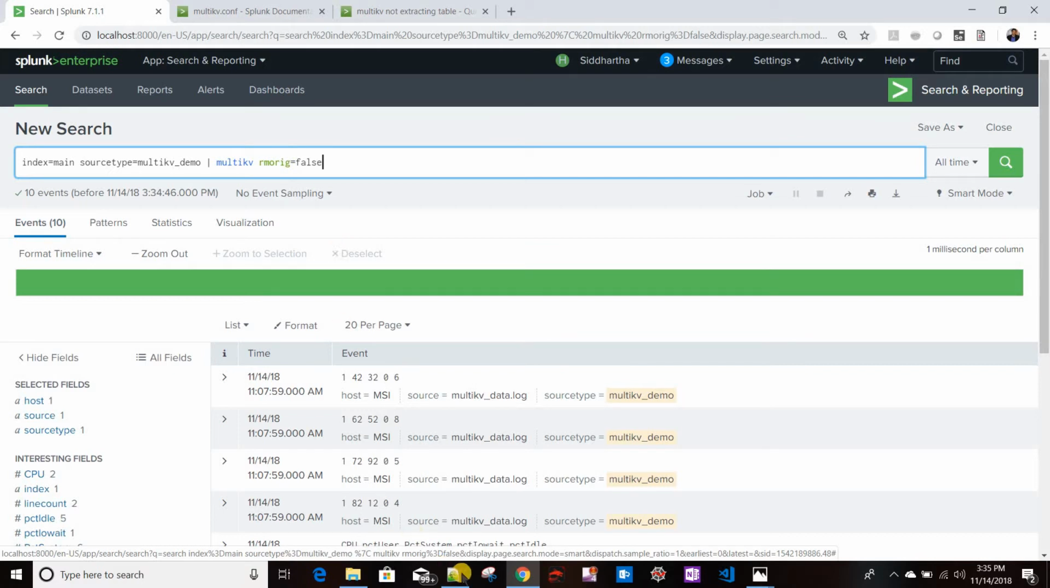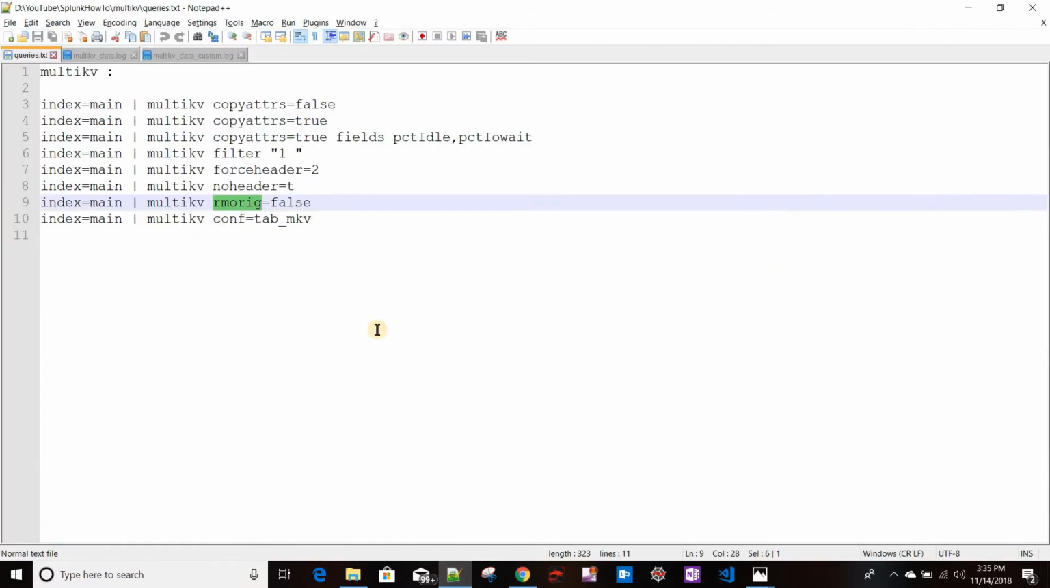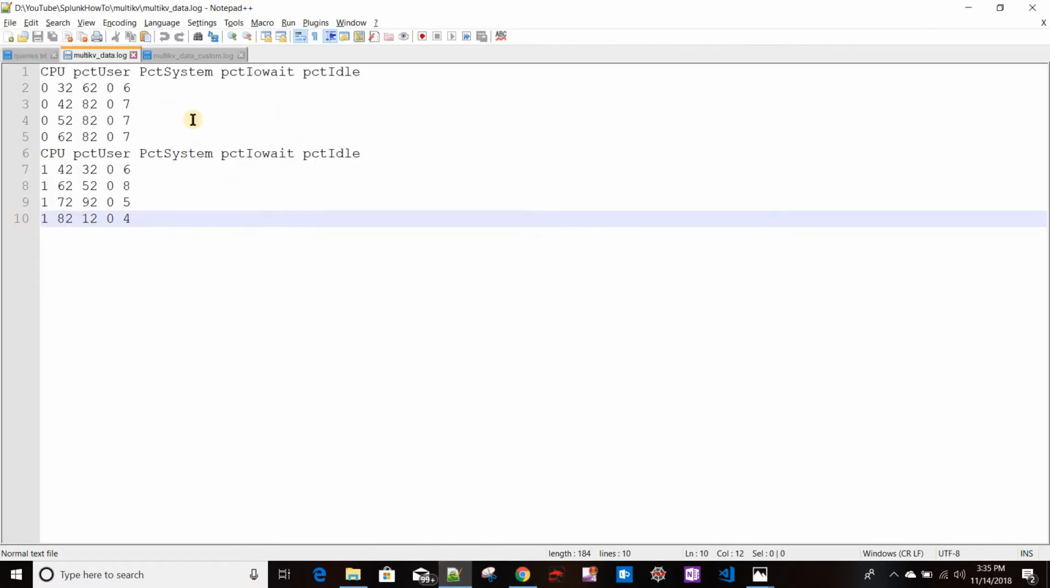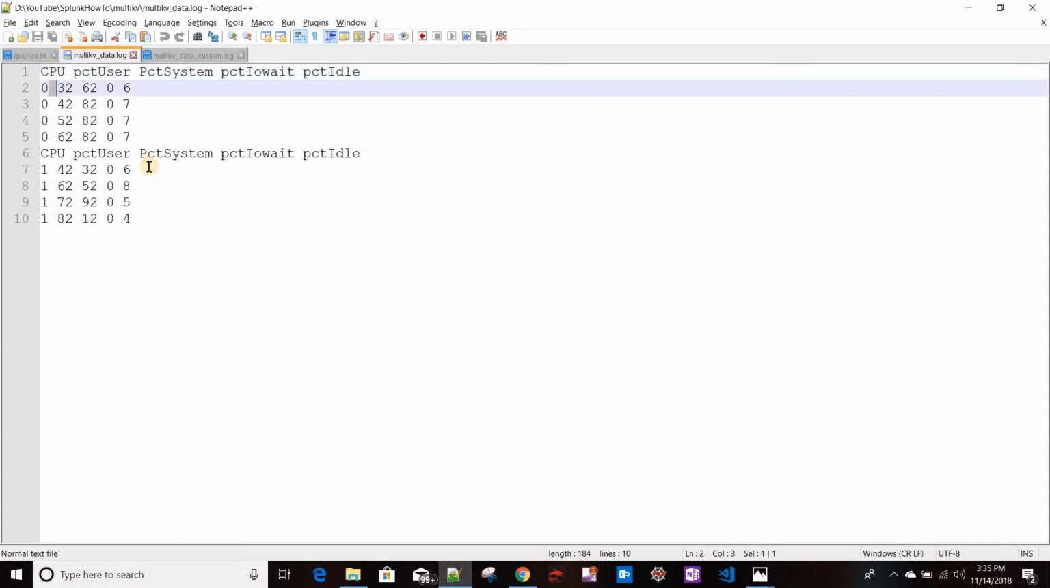Okay, now let us talk about some more advanced concepts in multikv. Let's see our data first here. Whatever initial data we have created, we have a very fixed format, right? My headers are space delimited, my data is also space delimited, so that's why it is very easy for the multikv command to split the headers, split the rows, create the new fields, something like that, right?